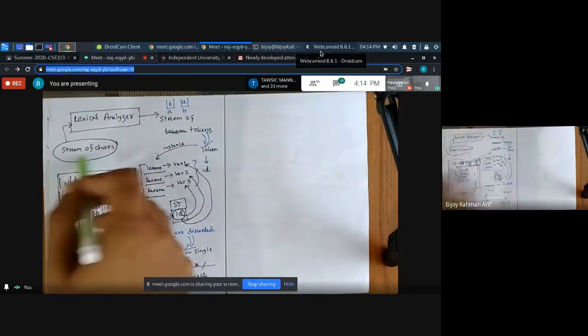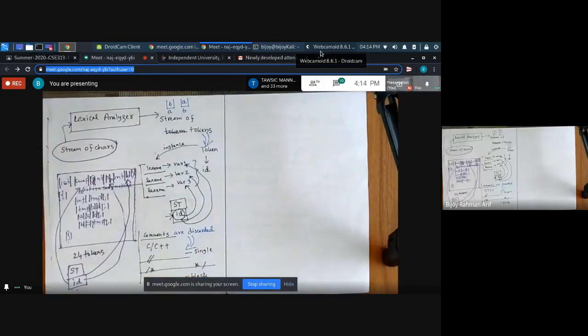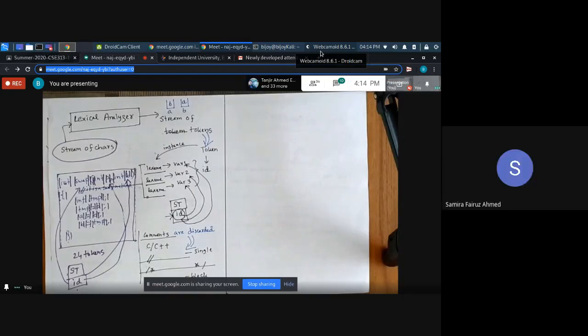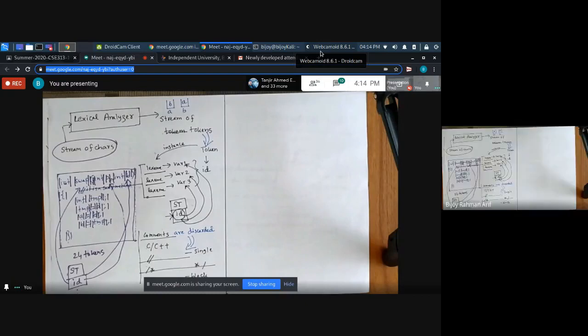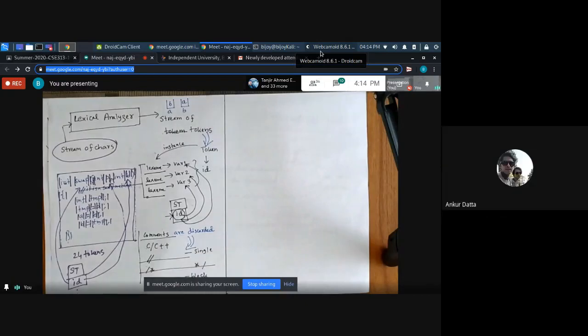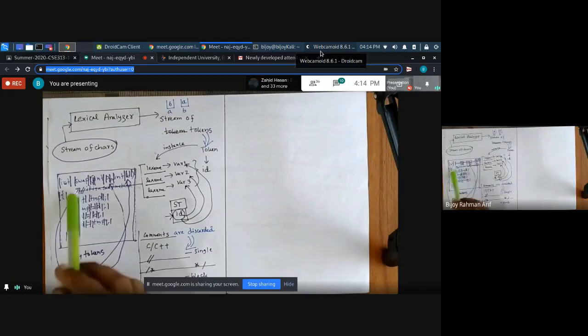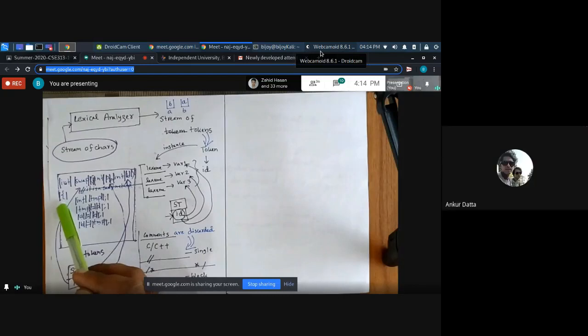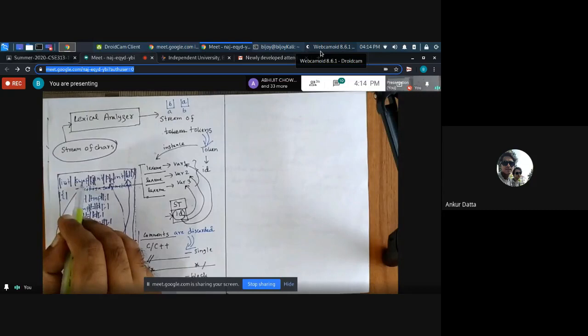How about this? If I write this whole code in a single line, what would happen? Is it clear to you? Sir, it will still compile. It will still compile, following the syntax rules, but that means you are removing redundant spaces. What are the redundant spaces? Can you tell me? The new line and spaces.